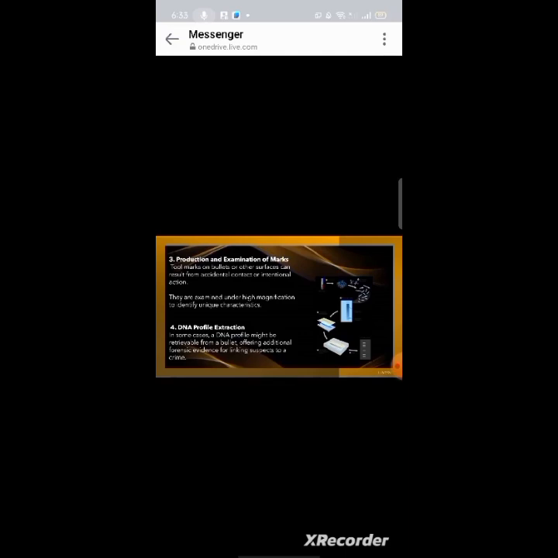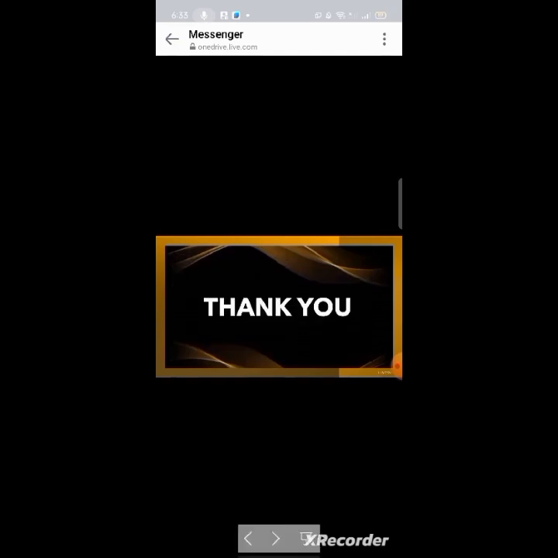Number 4, DNA profile extraction. In some cases, a DNA profile might be recovered from a bullet, offering additional forensic evidence for linking suspects to a crime. That's all.